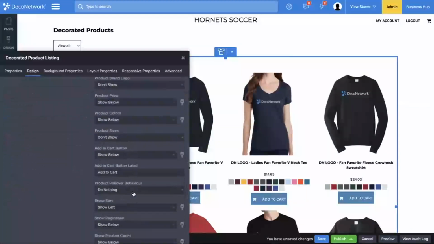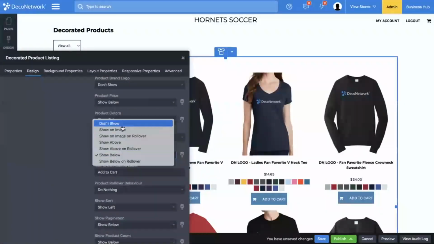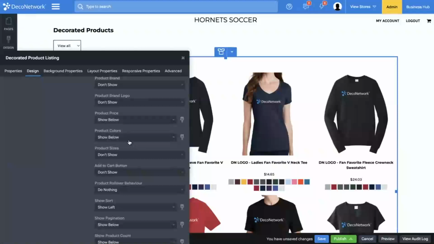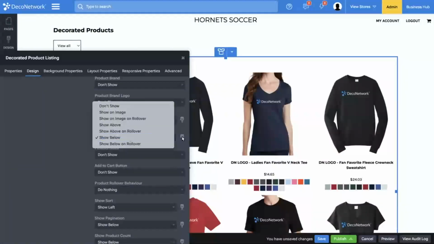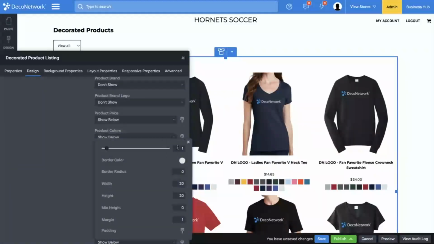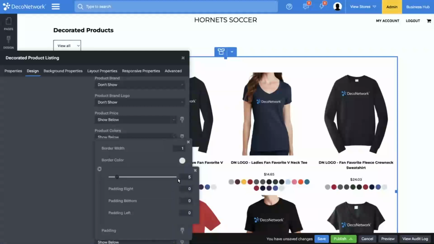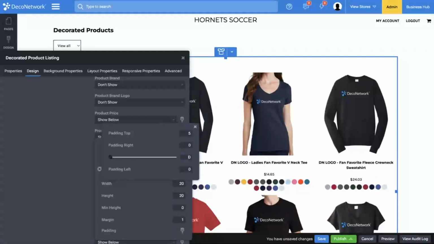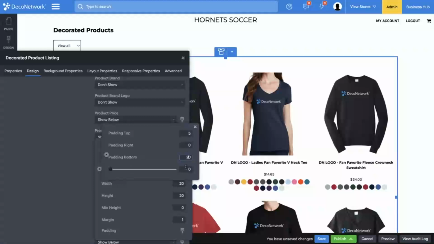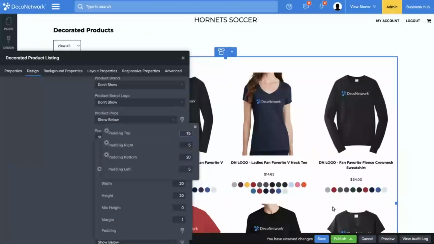I'm going to get rid of add to cart, since without knowing the size and color, there's no way we can let them add to cart. Let's go ahead and show the color options, but we need to space it out. Let's give that a lot more spacing. Let's pad it on the left and the right, just so things aren't as on top of one another.